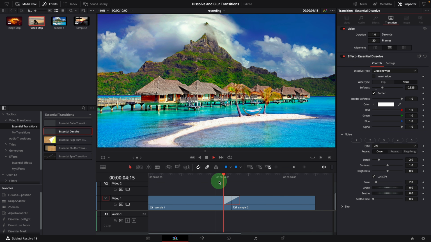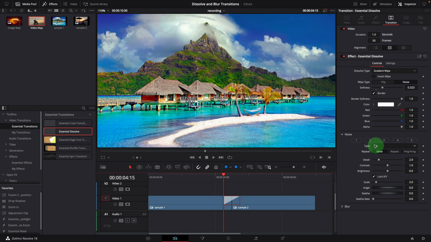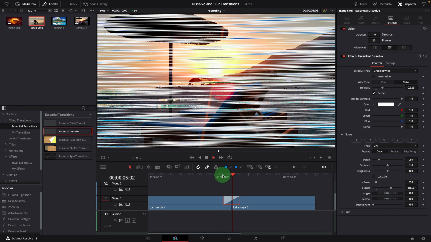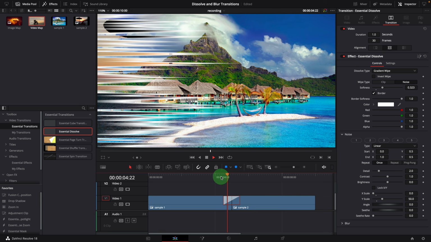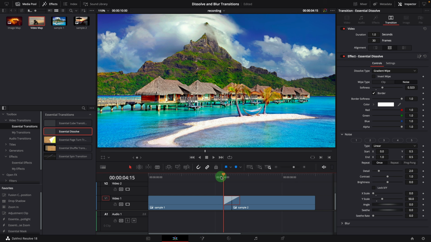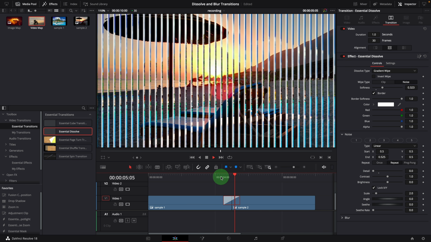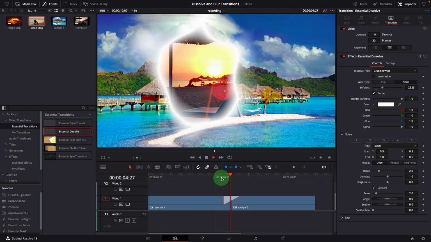The first one is the default noise dissolve. The second one is a random horizontal line wiping transition. Style 3 is a random arrow line wiping from left to the right. Style 4 is a vertical blind wiping transition. And the last one is a random shape wiping transition from center.